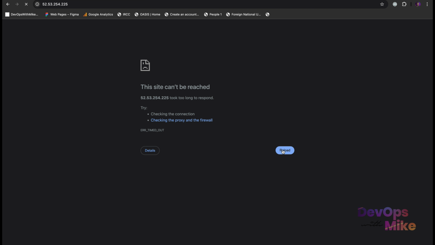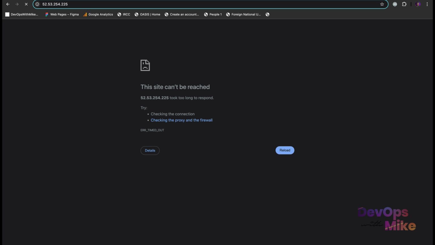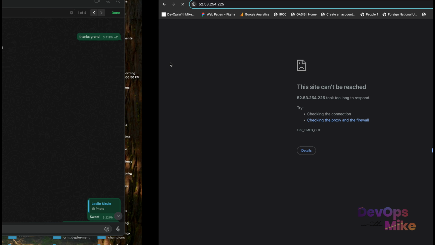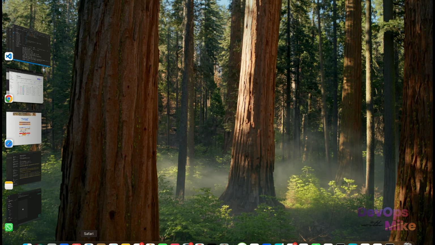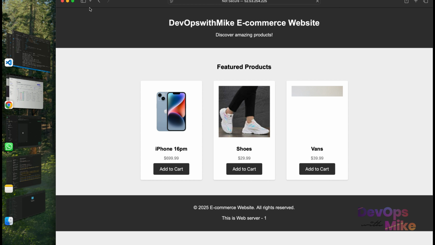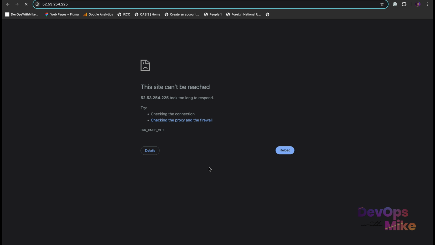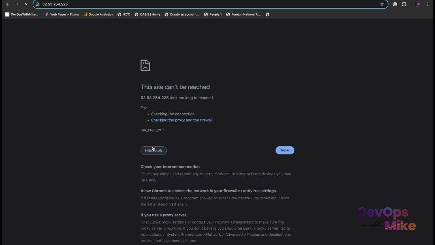So let me refresh this. Let's get back to this. Copy the public IP. Let's try to open it in another browser. So I'll come to another browser. I'll open my Safari. I'll paste the public IP of server 1 in this, and if I come to the other browser, Safari, these are the contents of web server 1. Again, my Google Chrome actually has issues processing this.